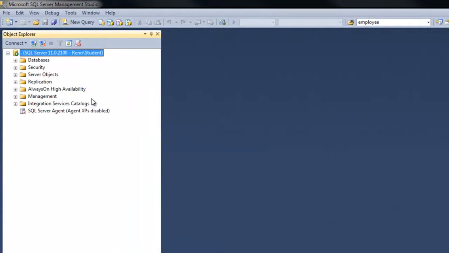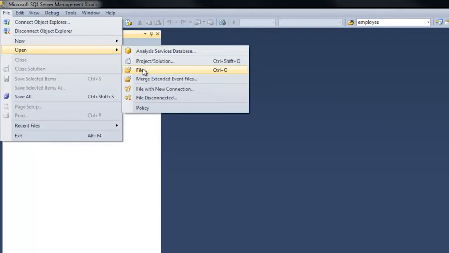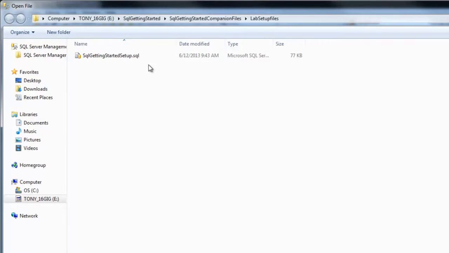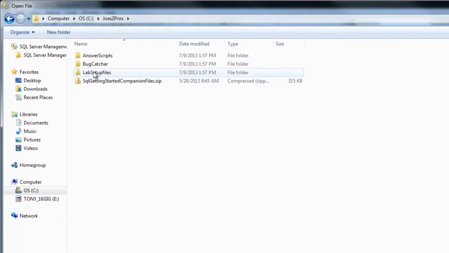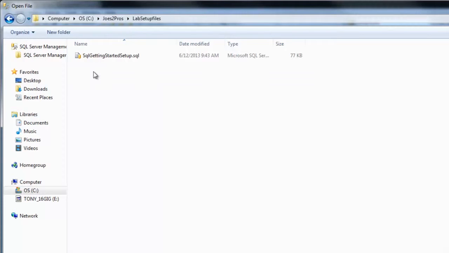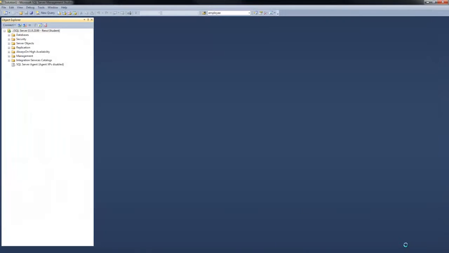Look in the upper left corner of your SQL Server Management Studio File menu. Click File, Open, File. And from here, we'll navigate to the C drive, the Joe's to Pros folder we created, and then the Labs setup files. And here's where you choose the file of the reset script you want. For this book, there is only one reset script. If you're using one of our larger books, there will be more reset scripts. As you go through the book, it will always tell you which script to run. Here, we're going to find the script inside of this folder, choose it, and click Open.